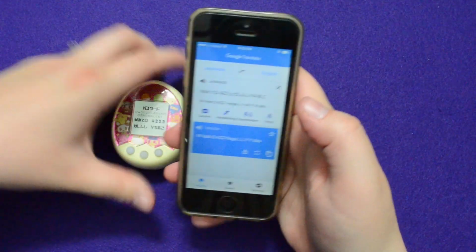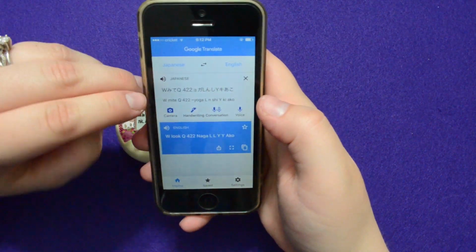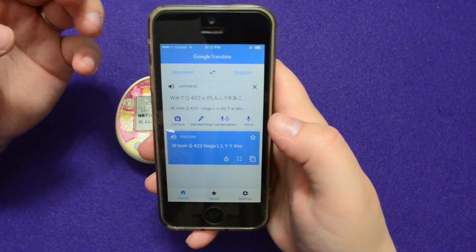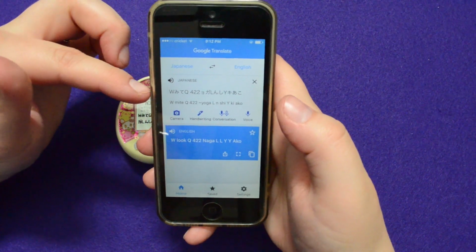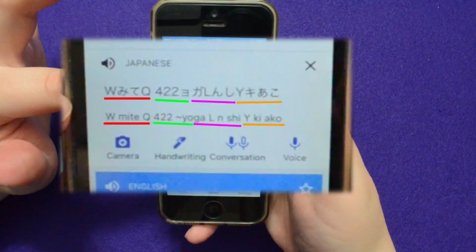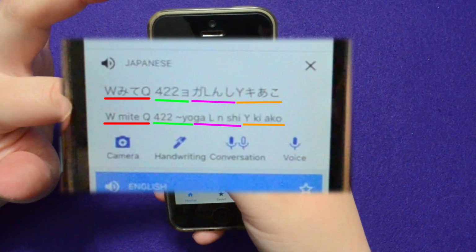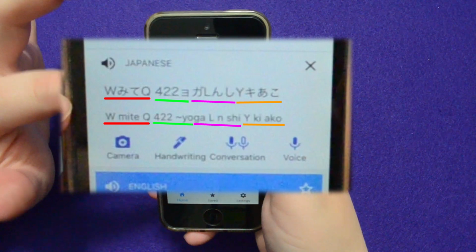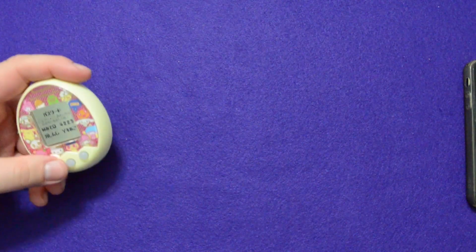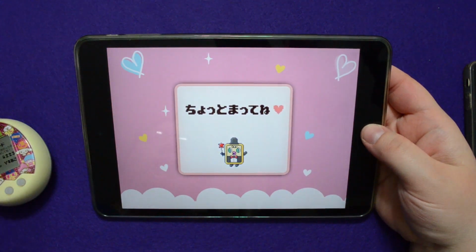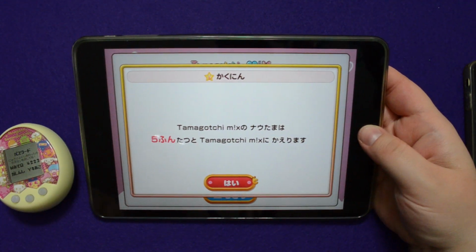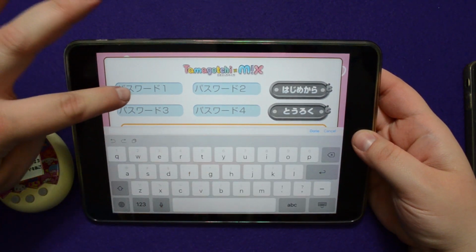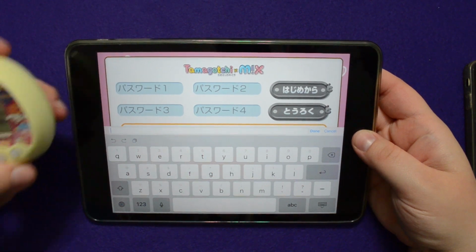As you can see here on the screen, it's kind of tough and you have to use the letters and numbers that you can recognize to figure out the Japanese symbols. So here we have W to Q, and in between we have mi and te. So in the app here, we are going to hit the pink Tama button, Tamagotchi mix, yes. Now we're going to hit enter password, and it puts us in the code number 1 box.